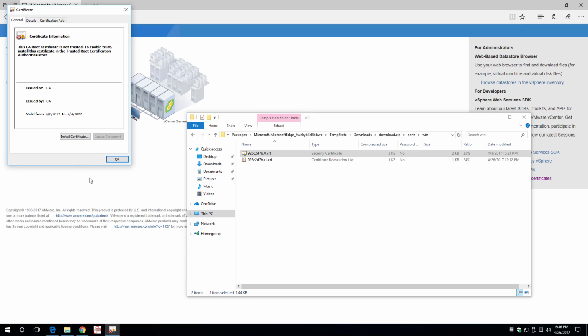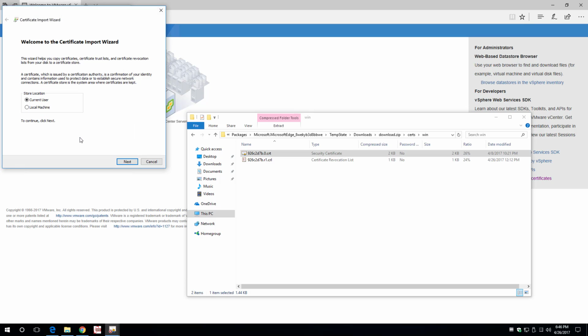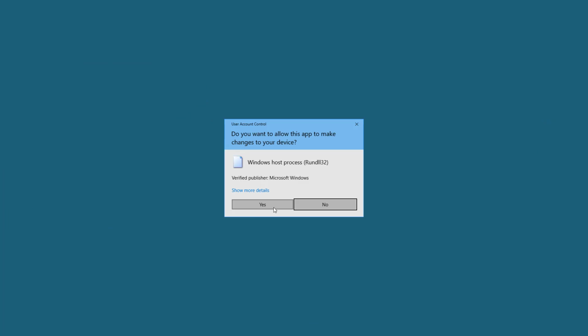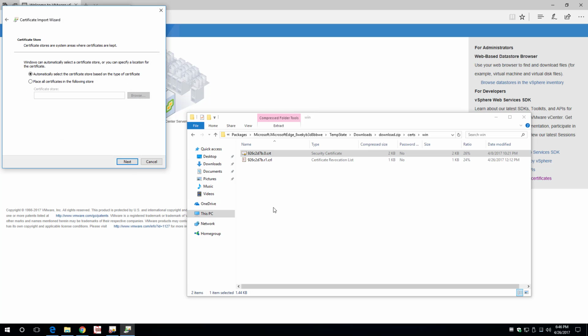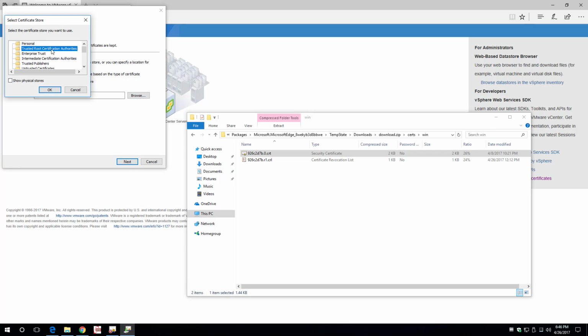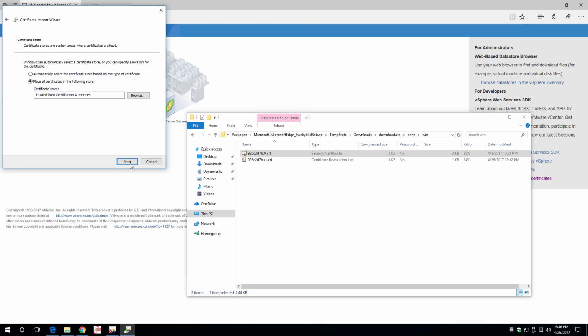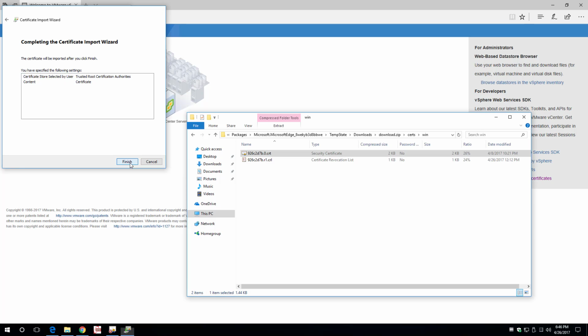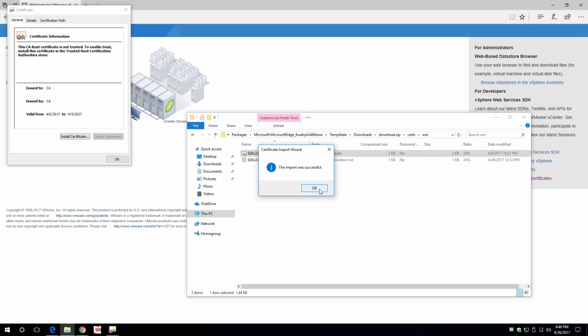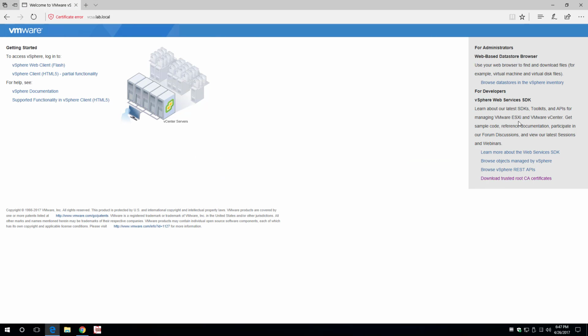And I get this certificate warning screen. This is Windows system-wide where I can install the certificate to the local machine, so all users will have this fix for certificate warnings. And then let's place the certificate in the following store. Click Browse, Trusted Root Certification Authorities. Click OK, Next, and Finish. The import was successful, click OK, and close things down.